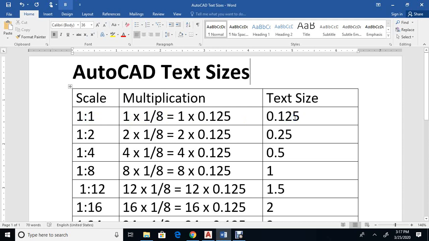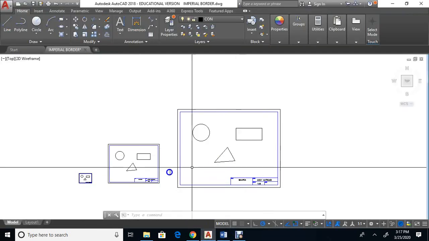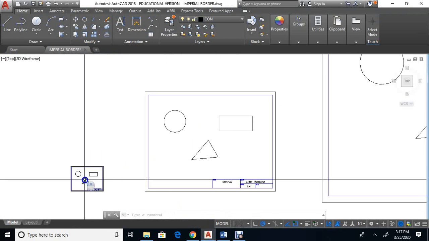Now, if you scale your border by 2, or you have a drawing that's 1 to 2, you'd have to take 2 times 0.125, and you'd have a text size of 0.25. Similarly, for 4, you do 4 divided by 8, or 4 times 0.125, and your text size would be 0.5. And for 1 to 8, it would be 8 divided by 8 equals 8 times 0.125 equals 1.